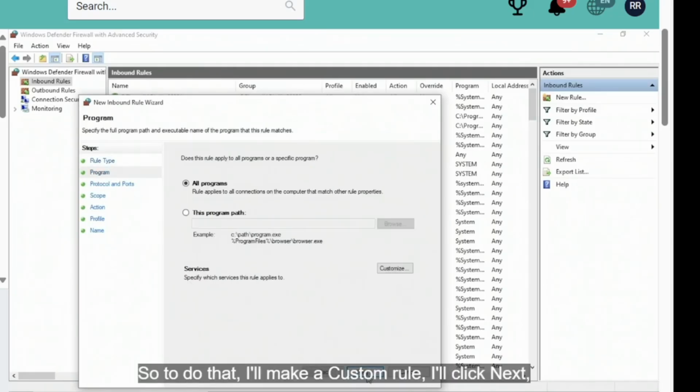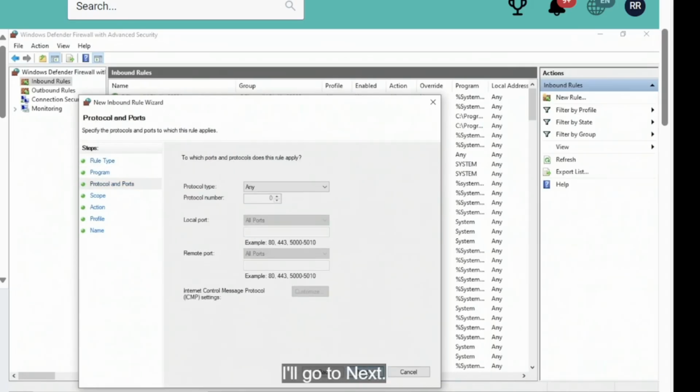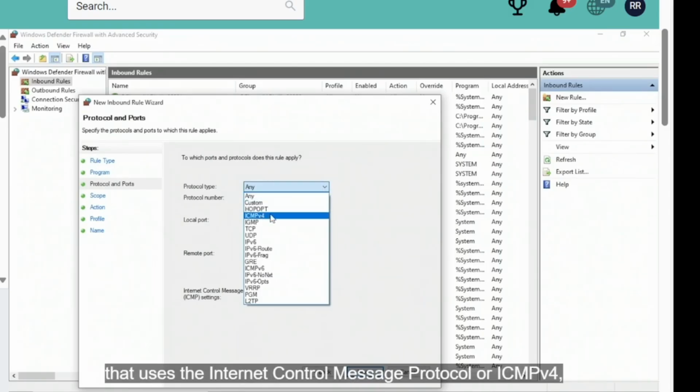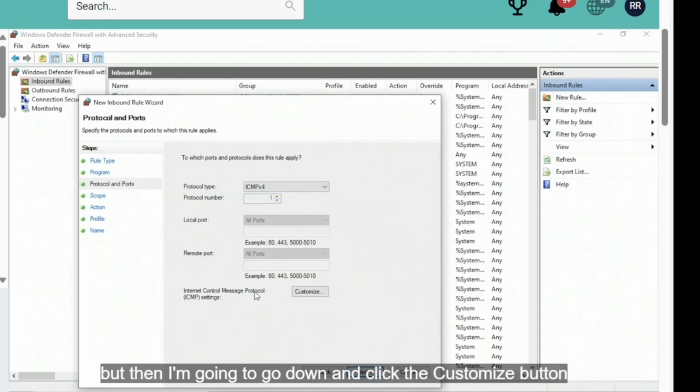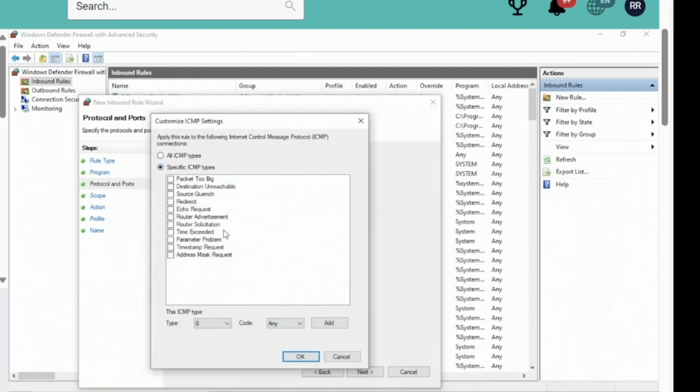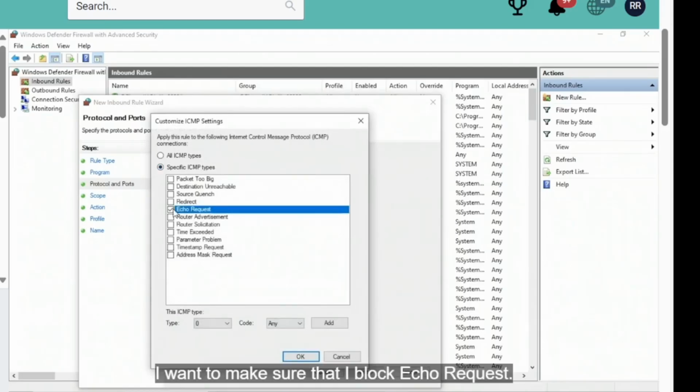I'll click Next. It's not specific to a program or a specific service, so I'll leave it on all programs. I'll go to Next. For the protocol type, it says any. Well, I know that when we ping in an IPv4 environment, that uses the Internet Control Message Protocol, or ICMPv4. But then I'm going to go down and click the Customize button next to Internet Control Message Protocol, ICMP settings, because here is where I can specify I want to make sure that I block echo request.